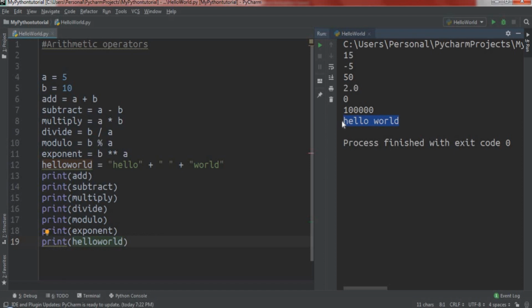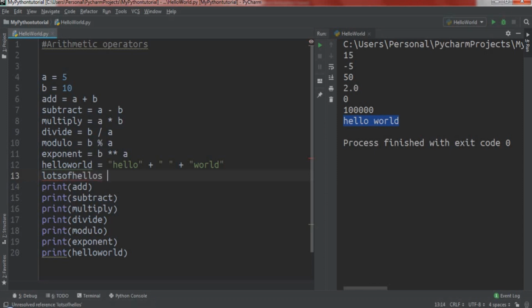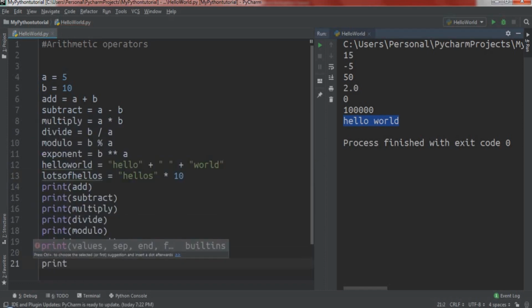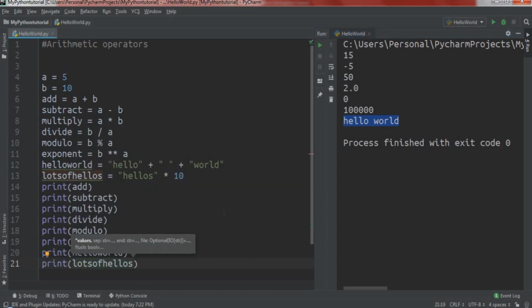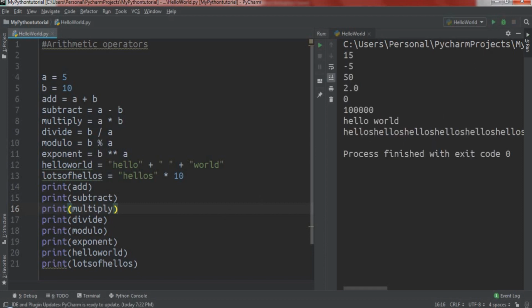Python also supports multiplying strings to form a string with a repeating sequence. For example, define a variable, lots of hellos, equal sign, the string, then the multiplication sign and the number of times you want to repeat this string, and then the print function. And the result is that the string has been repeated 10 times.